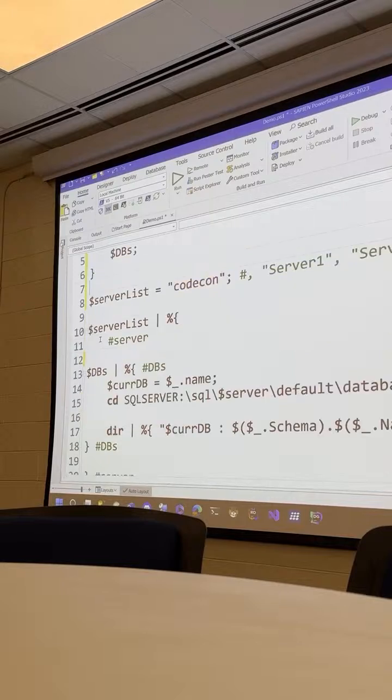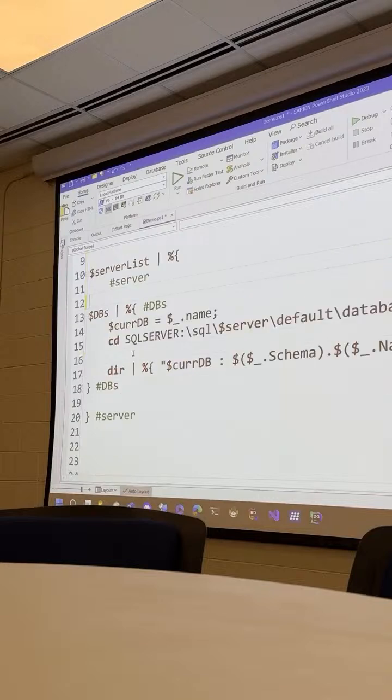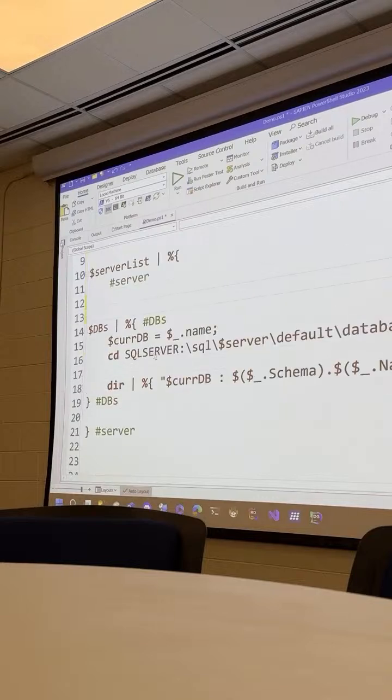Now, it's a really, really good idea to test these things as you go along. You don't want to make 40 changes to a script and have it blow up and then go, well, what did I do, right? So, I've got this line, I've got my server list, I've got my DBs. So in my DBs, I've got my current database.